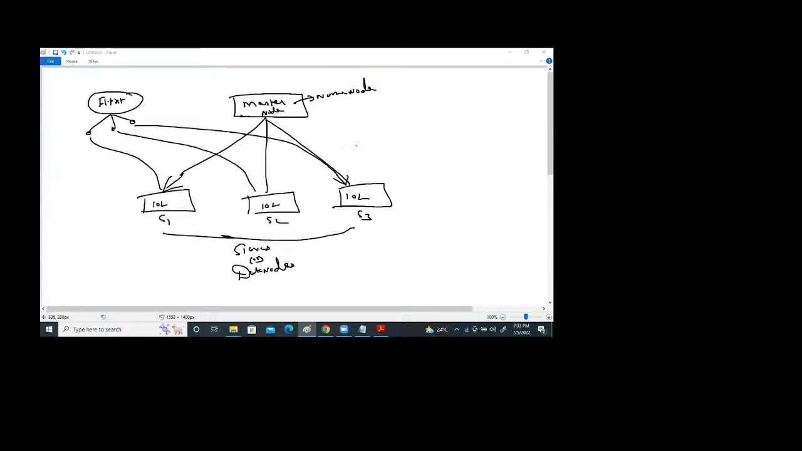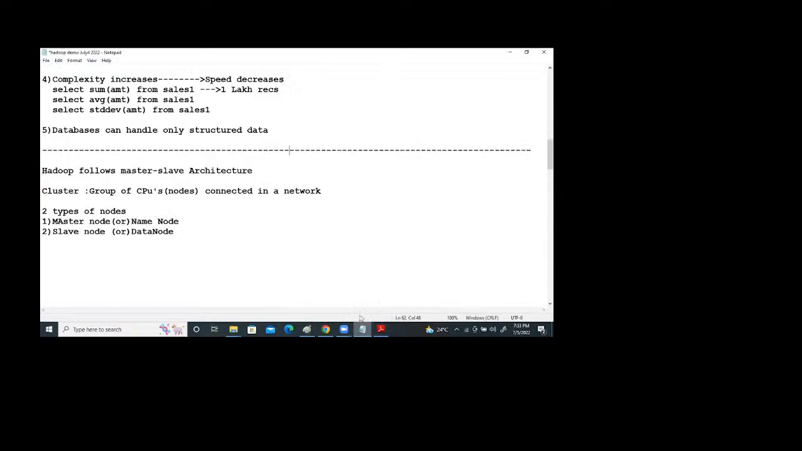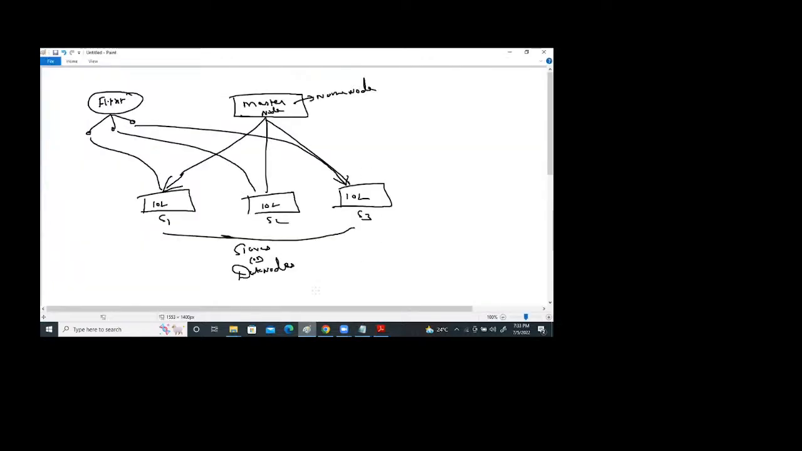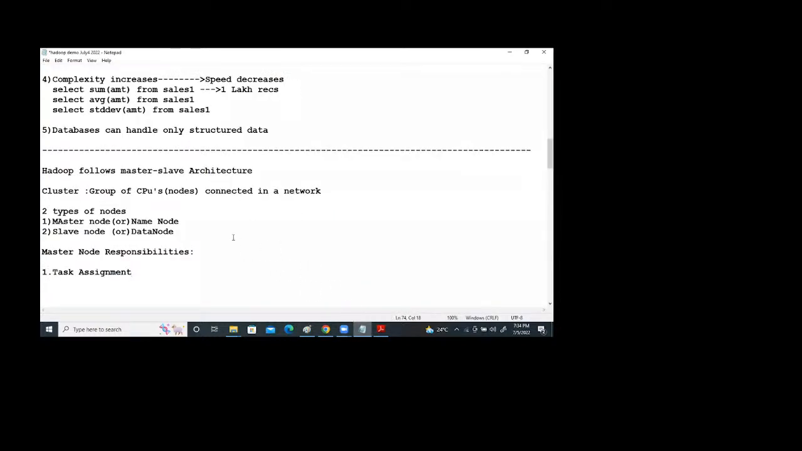Fine. So what is the responsibility of the master node and the slave nodes here? Master node responsibilities: task assignment. The master node assigns task T1 to slave 1, T2 to slave 2, T3 to slave 3, right? So 3 tasks are assigned to the 3 slaves and they are executed parallelly. Parallel processing is going to happen.